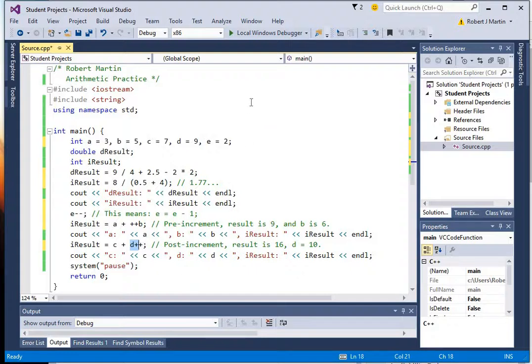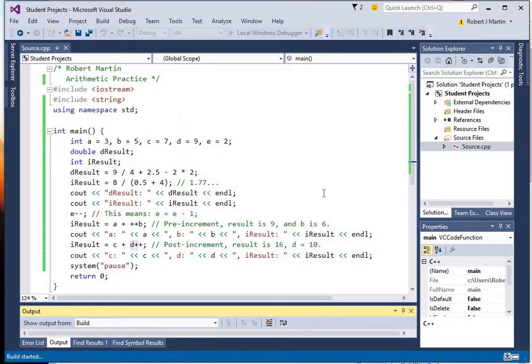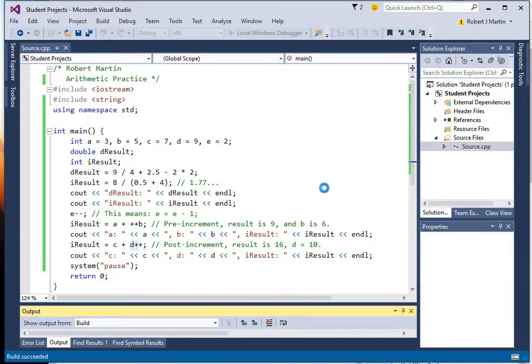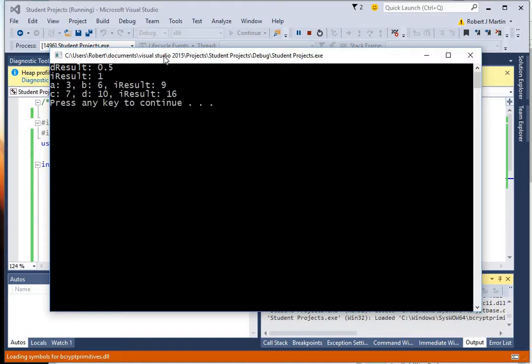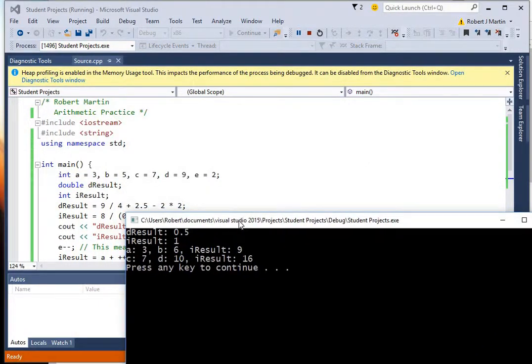All right, let's go ahead and run this and see what we get. Okay, so D result is 0.5 like we expected. We have the 2 plus 2.5 is 4.5 minus 4 to get a half.